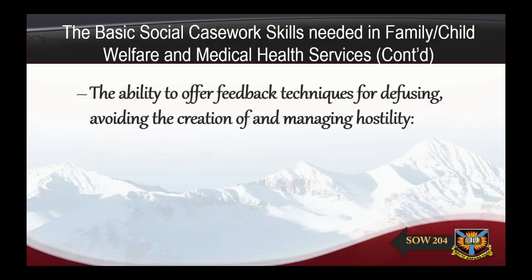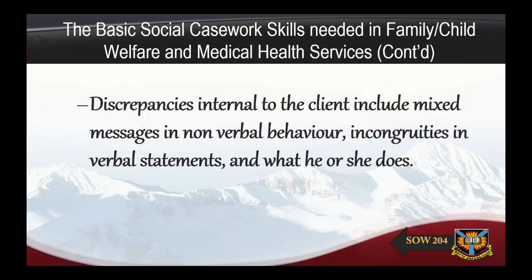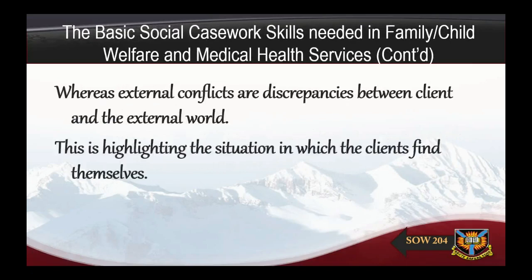And finally, the ability to offer feedback techniques for diffusing, avoiding the creation of, and managing hostility. The social worker needs skills to recognize and isolate internal conflicts in the client, as well as external conflicts. Discrepancies internal to the client include mixed messages in non-verbal behavior, inconsistencies in verbal statements, and what he or she does. Whereas external conflicts are discrepancies between clients and the external world. This is highlighting the situation in which the client finds themselves.